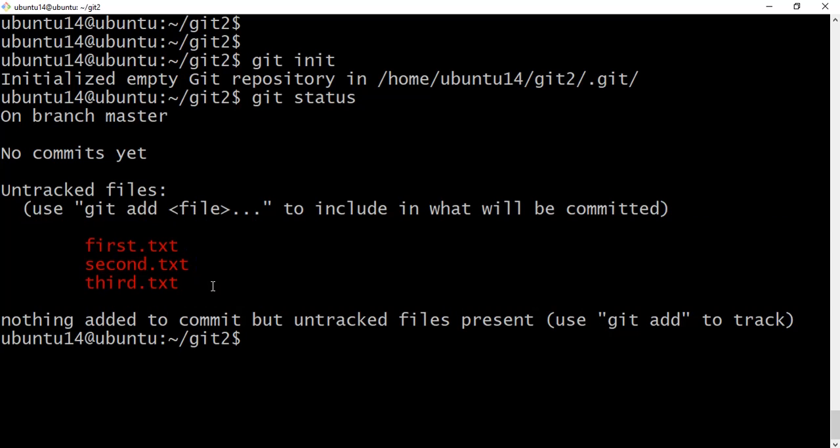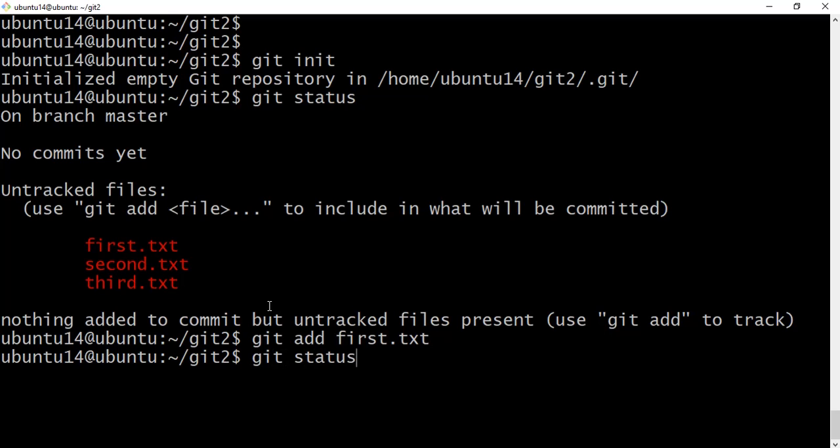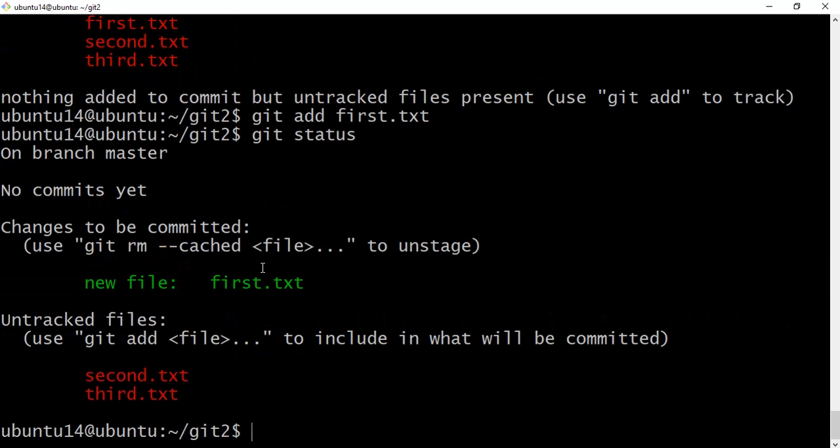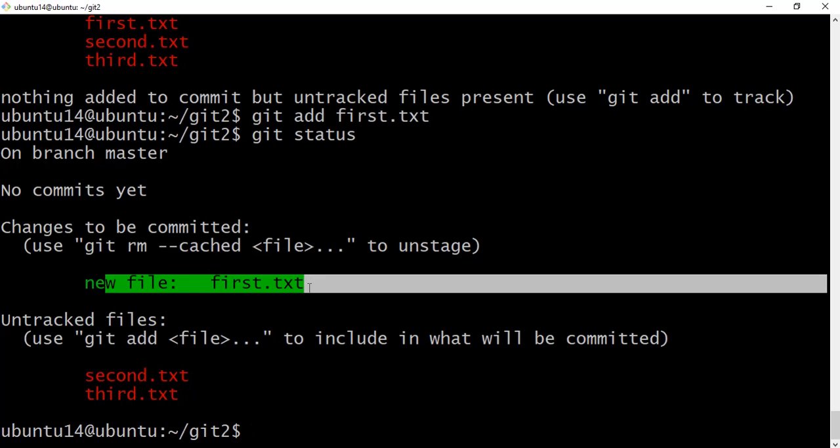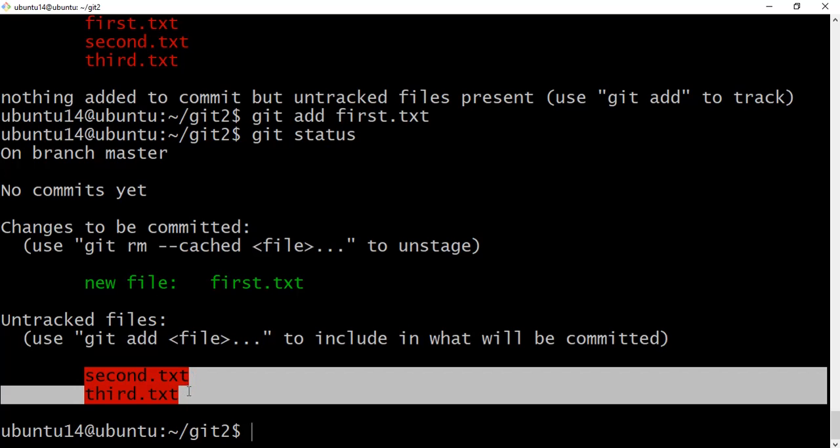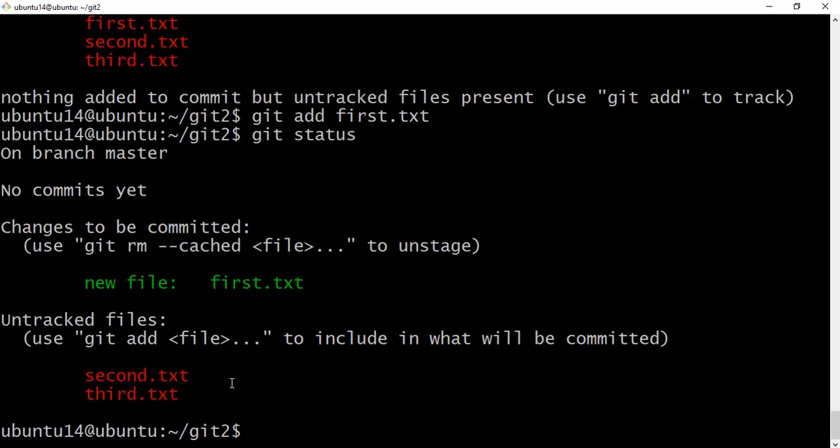These three files we have changed, right? Suppose we need to add only one file out of these three, then git add first.txt only, right? Git status. Now first.txt is tracked, and second.txt and third.txt are not tracked. These two will be untracked, right? First.txt shows in green color and is tracked, and second.txt and third.txt are not tracked.